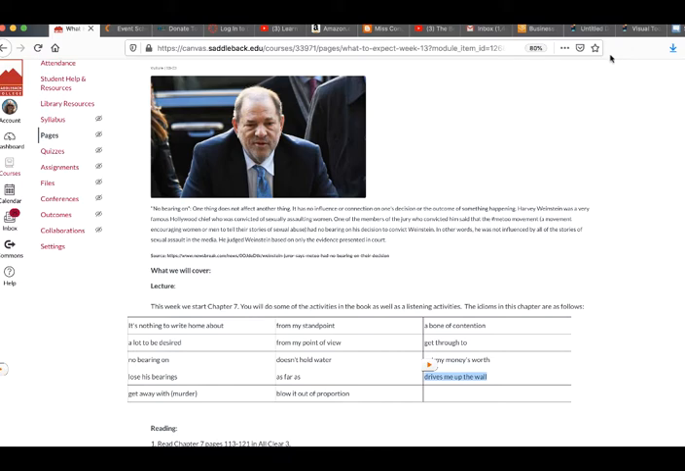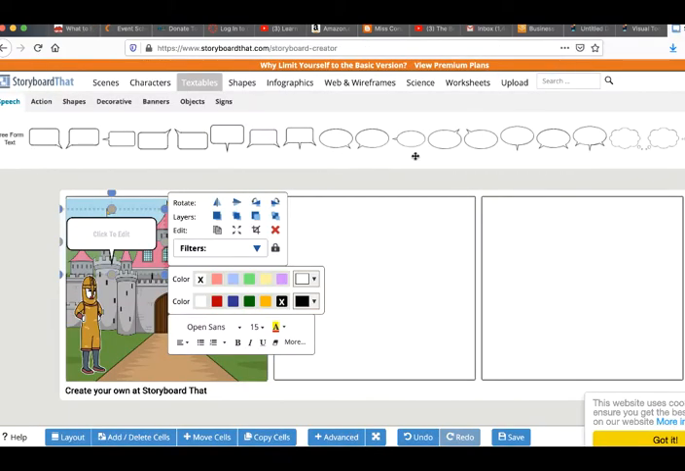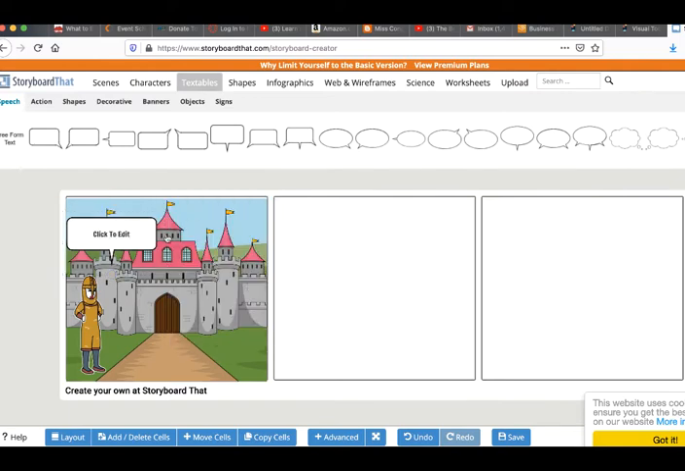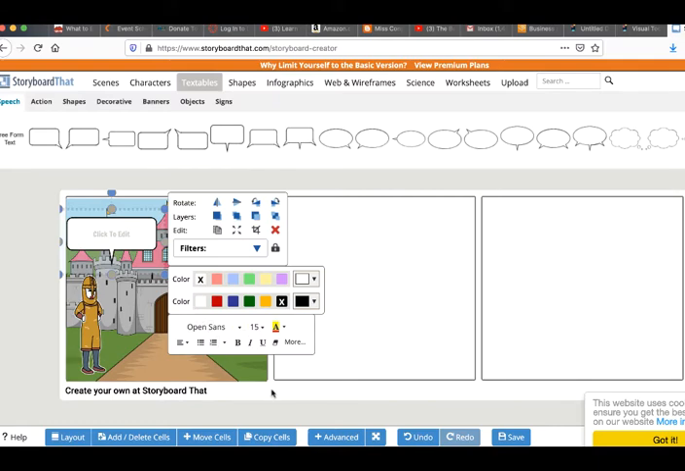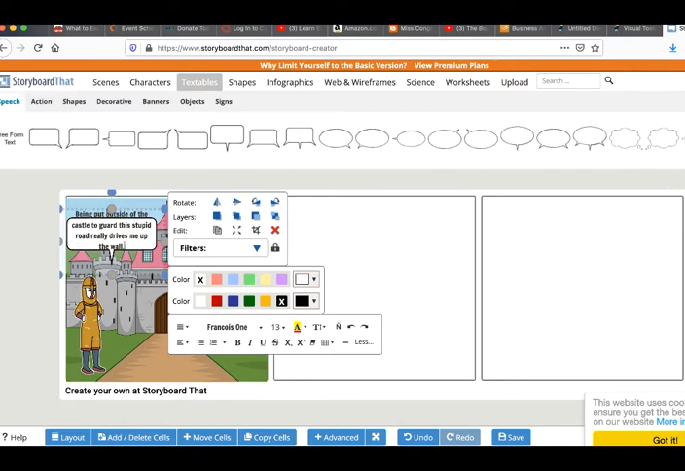And then I'm going to go back to my storyboard. And then I'm going to say something like this. Now, once you click on the bubble, you click to edit. And so just type directly into the box, being put outside of the castle to guard this stupid road really drives me up the wall. Okay, and that's the first idiom I'm going to use.